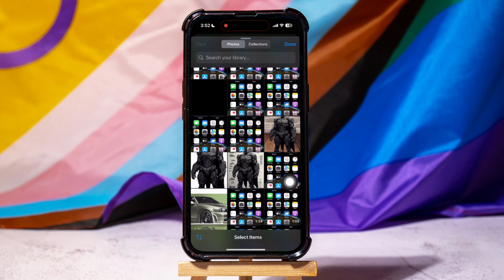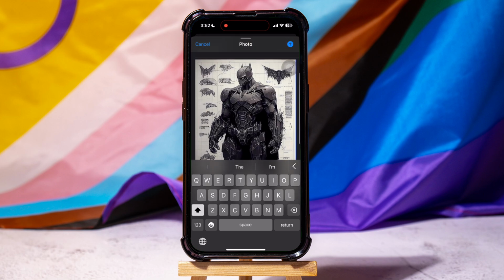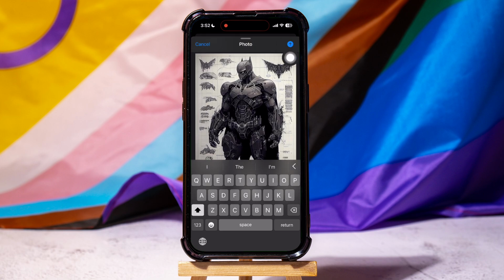Select the photos you want and then tap on Done at the top right corner. You have now successfully attached these photos to your email. After that, tap on the arrow button at the top right to send the email. Following these steps, you can easily attach photos to email on iPhone.